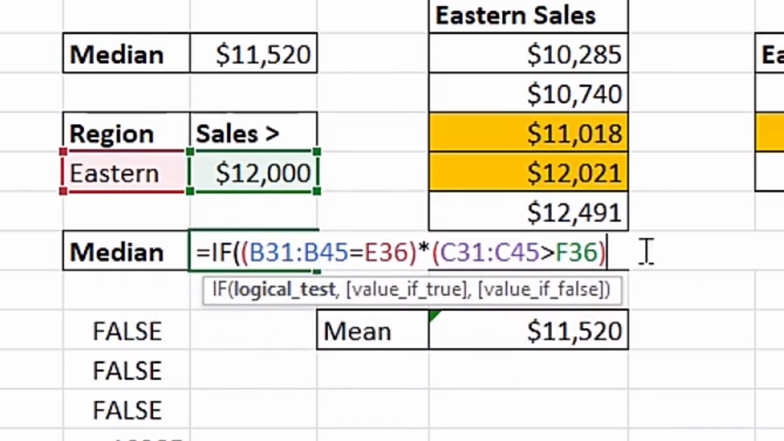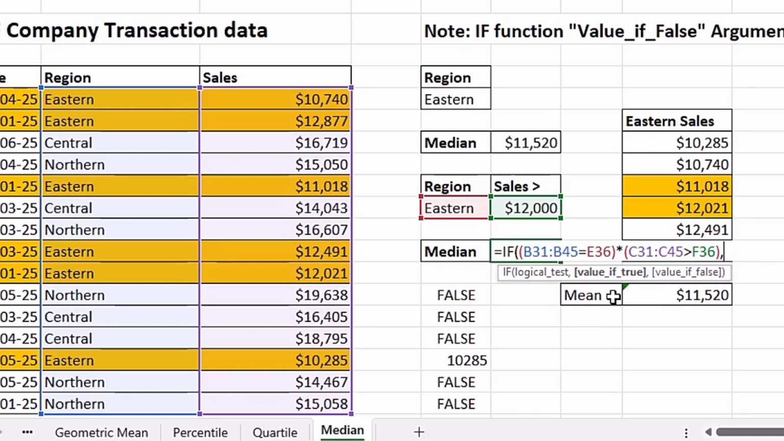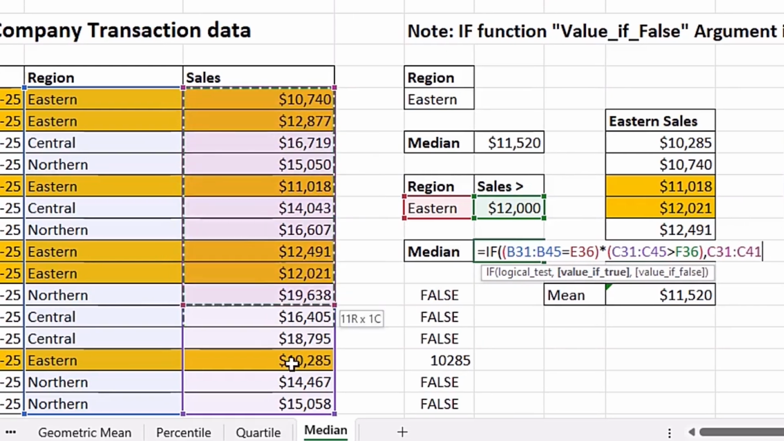So the entire logical test we have done here is sitting in the logical test argument of the IF function. So I'm going to come to the end, comma, to go to the value if true. For the value if true, we want the sales to be put there. So I'm going to highlight the sales column. Now I'm going to leave out the value if false. So I'm going to close my bracket.